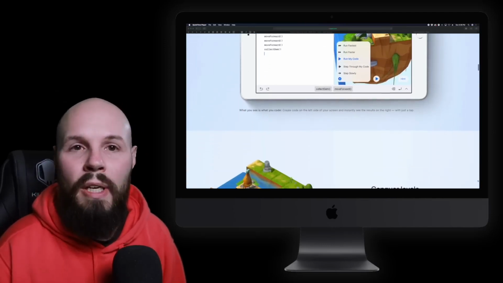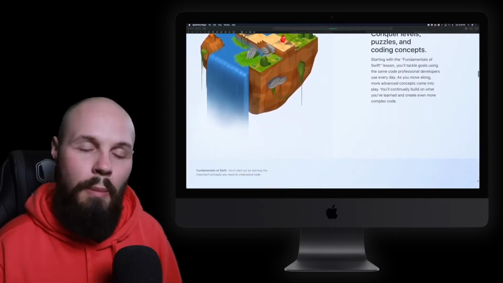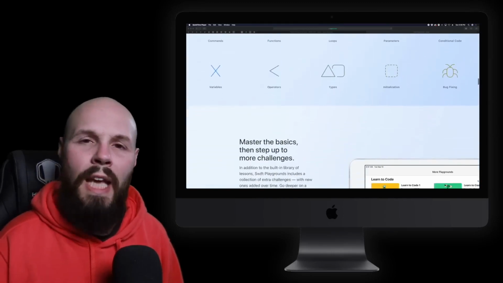So that app is still growing, but that's a great way to get started and play around as well. They do a good job of gamifying things.